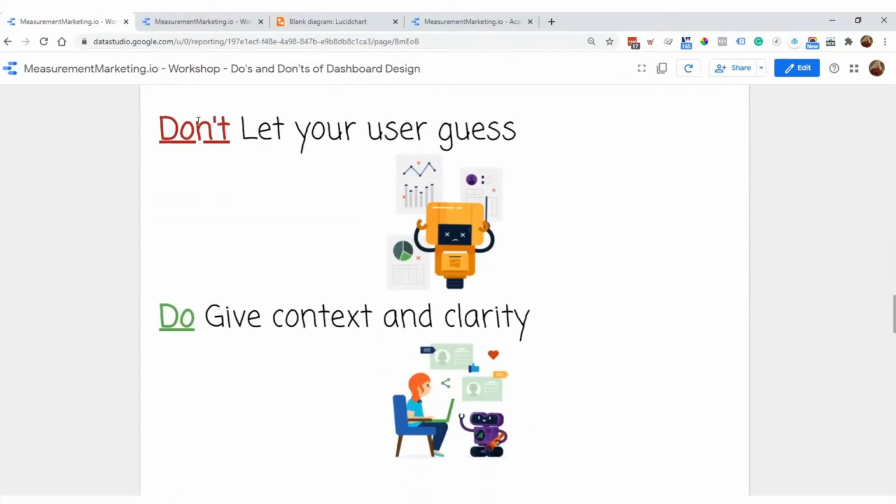All right, so let's go on to the last two do's and don'ts. We have two more groups to go through. And this is don't let your user guess and do give context and clarity. And so what this concept is, you give your user a dashboard and there are like, let's see here. Let me see if I can find something that's a good example of this.